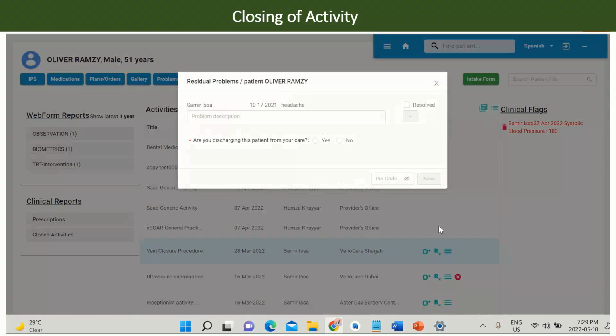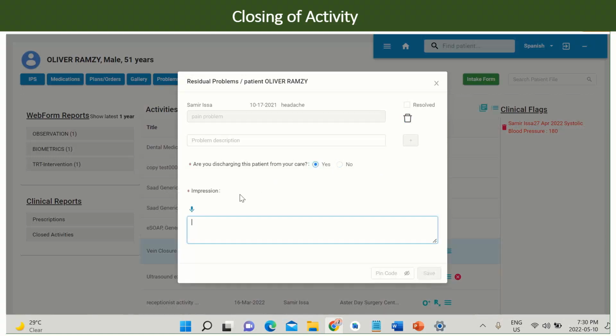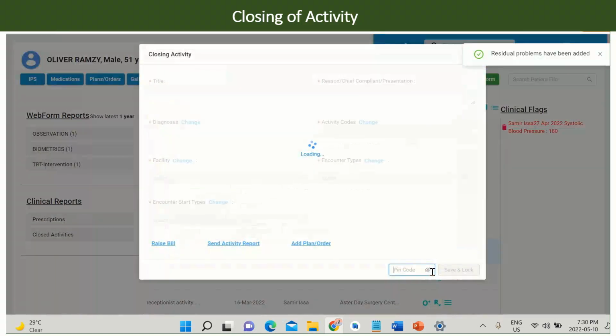First, a form that displays the current problem list of the patient where the provider can remove problems or add new ones. To add a new problem, the physician adds the problem in the designated text box and clicks the blue plus button. A physician must also determine whether the patient is discharged or not. In case he selects the Yes radio button, he will be expected to fill an impression summarizing the encounter. Signing off with a PIN will take the provider to the second form of the wizard.